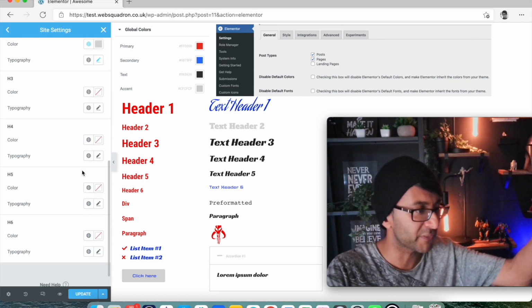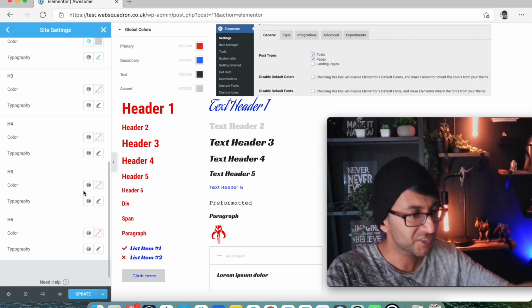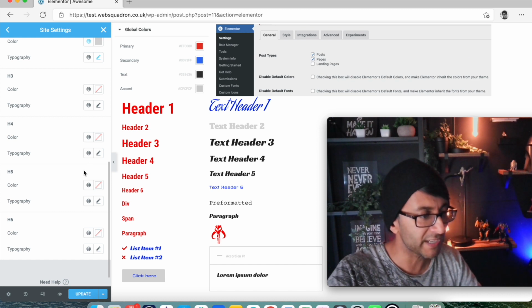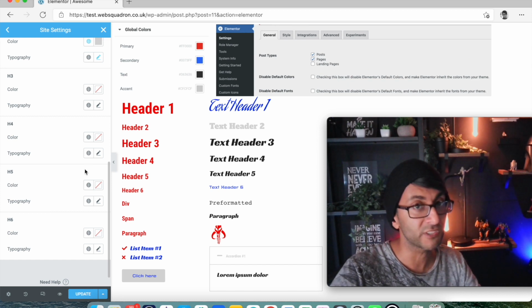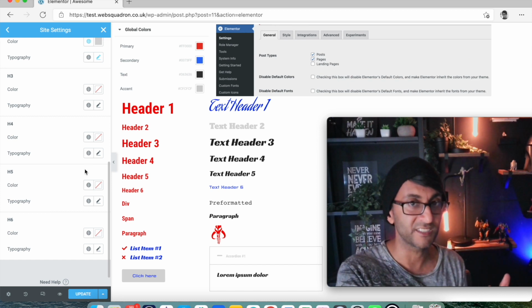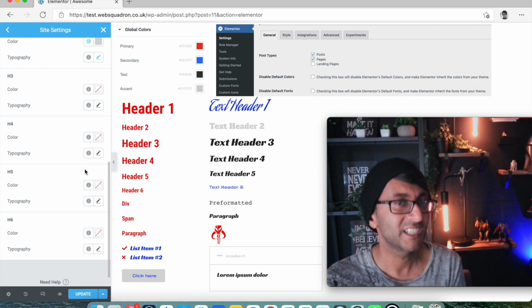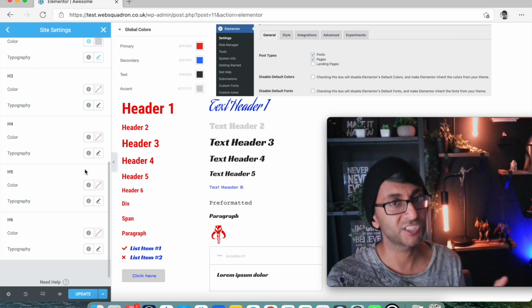And the same goes with 3, 4, 5, and 6. So, if I start to modify the colors on here or the font family, it touches the text headers, not the headers. But if you touch the size, it touches both.